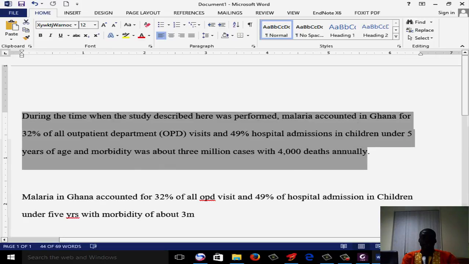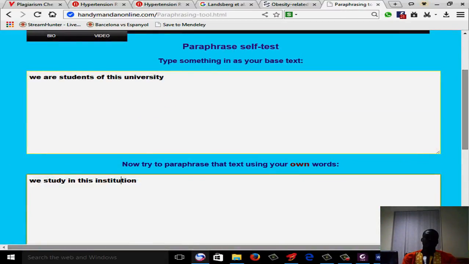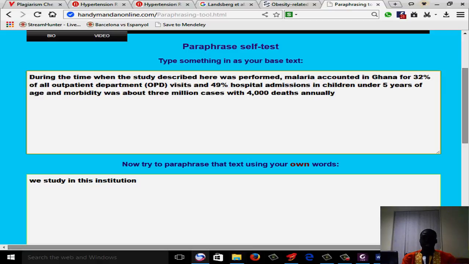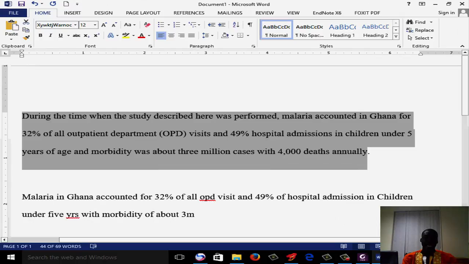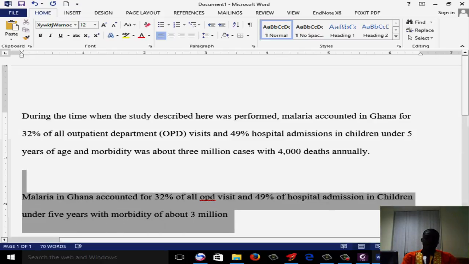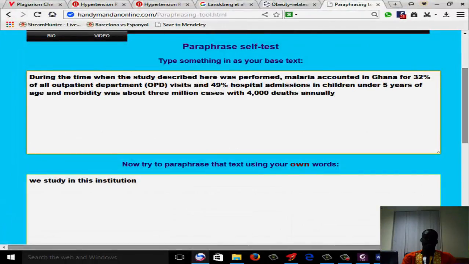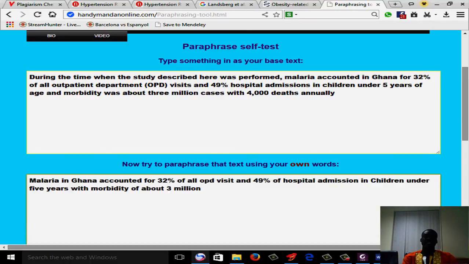Okay, let's try it and see. First and foremost, you need to understand what the writer seeks to communicate. In this particular instance, you can even ignore the first part, that a particular project work was done, and at the time of the study, these were the statistics that existed. But if you are not careful, you will miss what is happening.